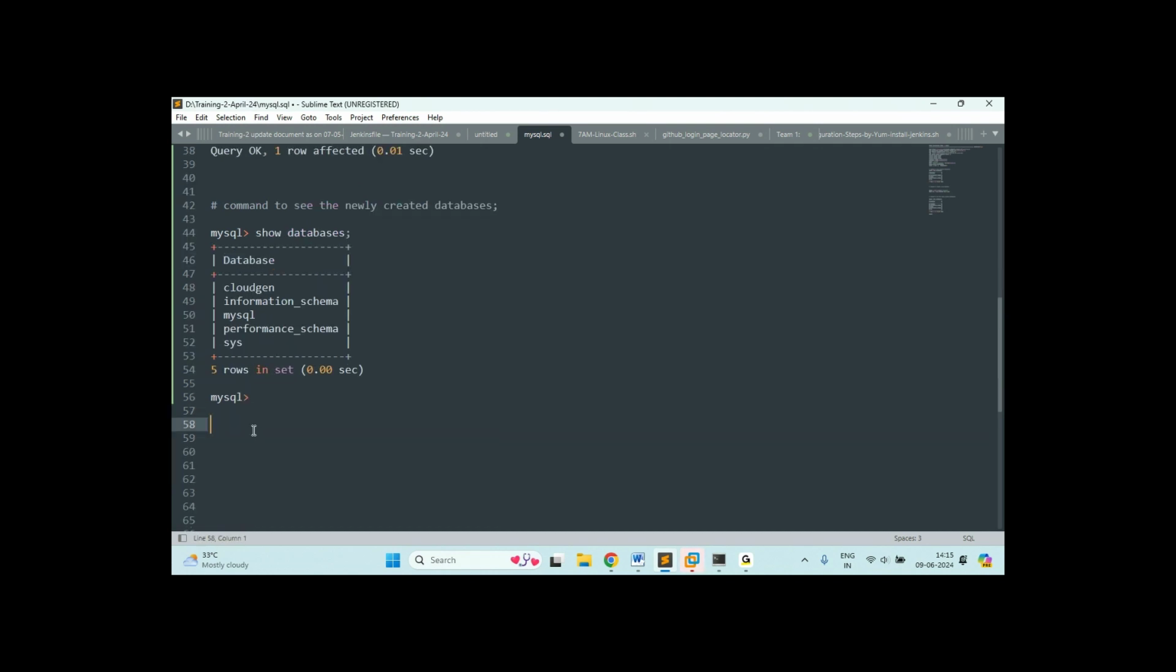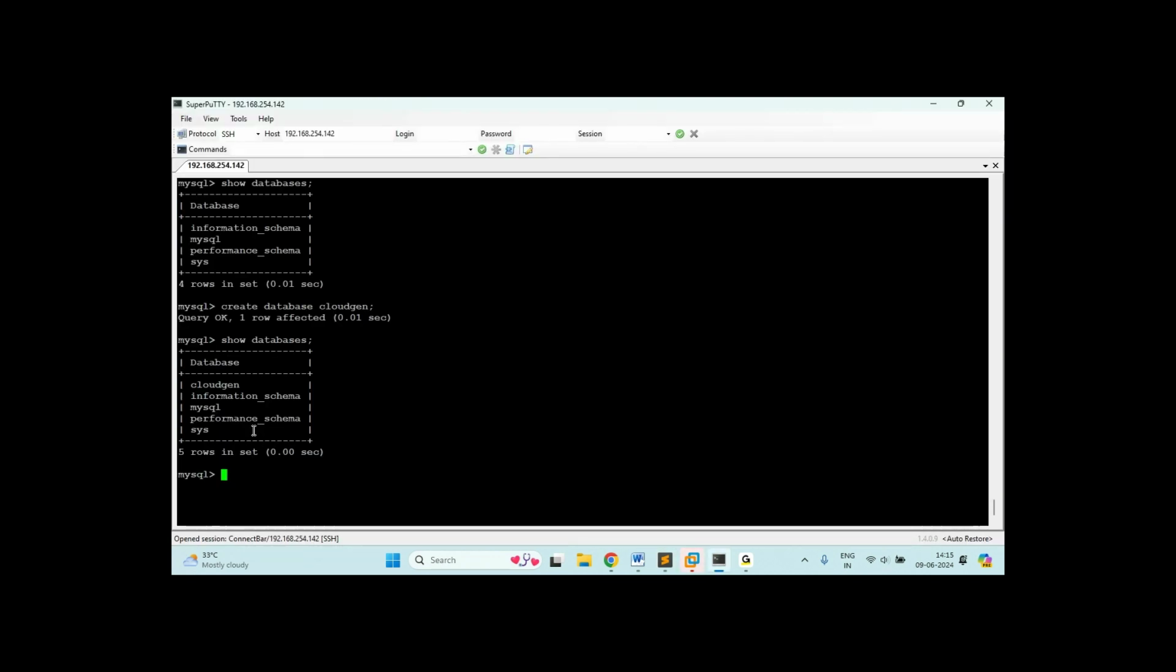Now the command to enter into the database. Now we are using the database. The command to use a database, either a new one or an old one, any one. Here the command is use CloudGen. You should apply the semicolon at the end of the statement.